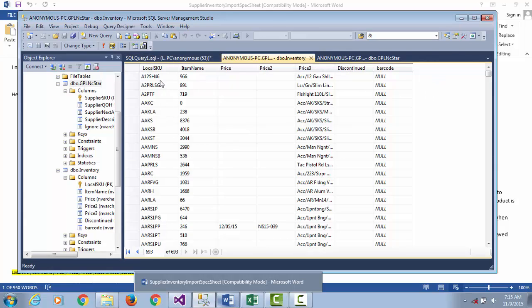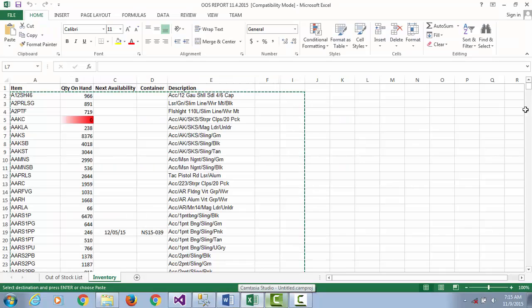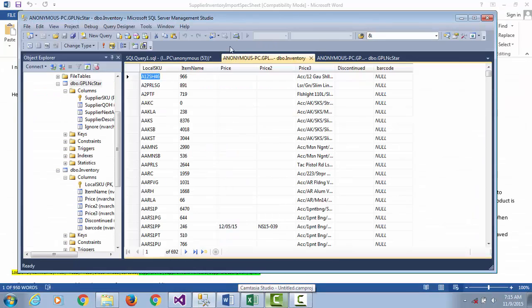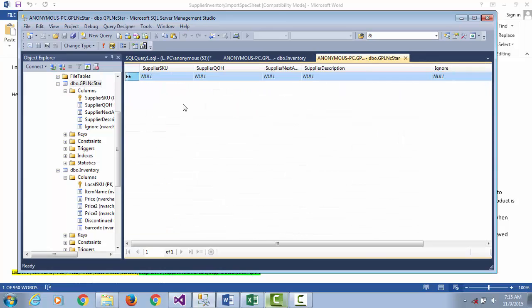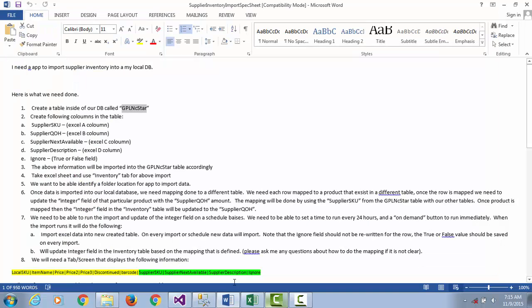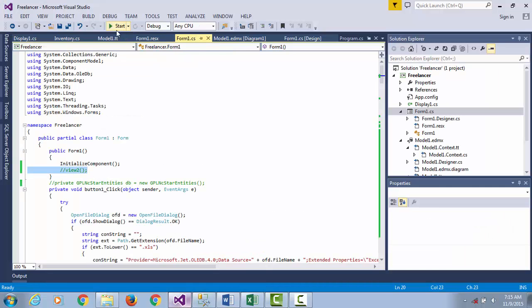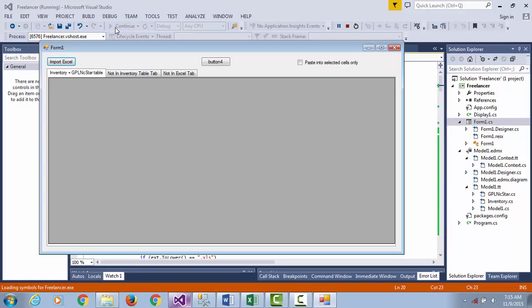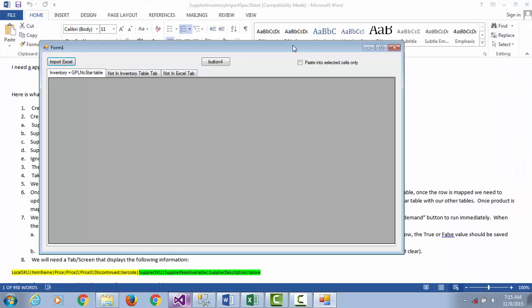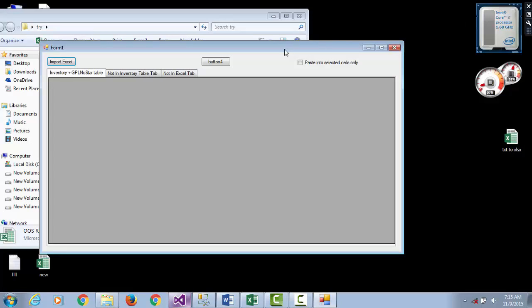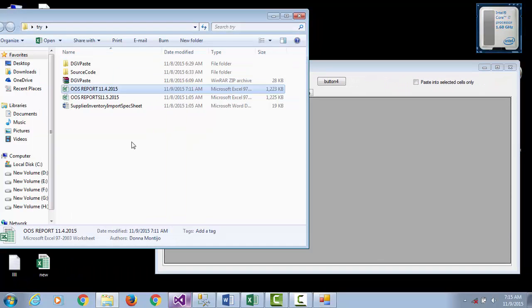I put this information from this file. Actually, I need this table for testing purpose. So this table is empty. We're gonna run this application. Okay. And you provide me two Excel files here.